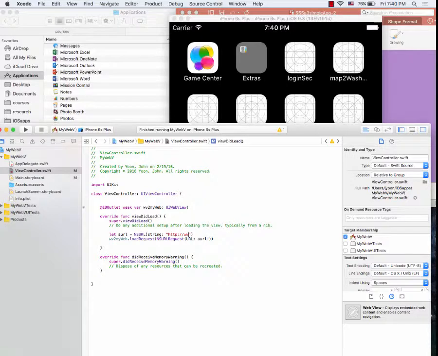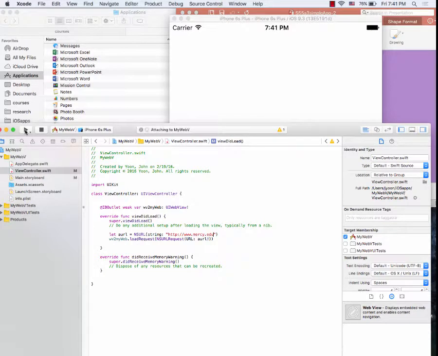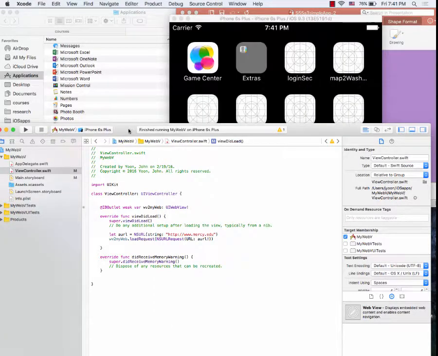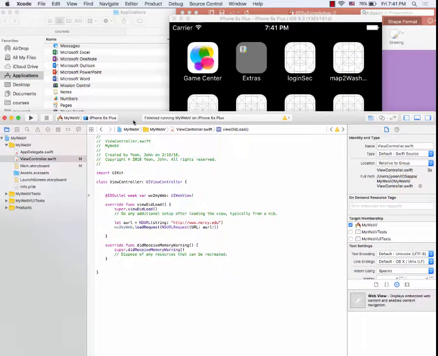For example, if you do www.merch.edu and run it, you don't see it. I think because of the specific web servers, you don't see it. Some you can see, some you cannot. But Apple definitely, because that is their products.